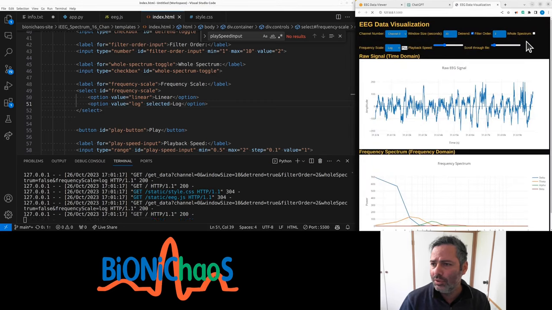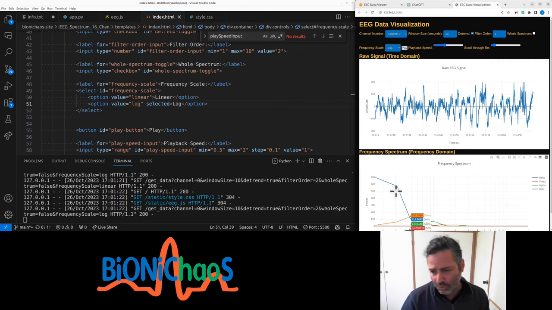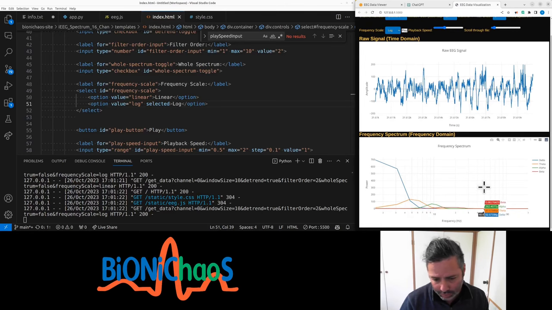And now when we reload the page, yeah, log is default. So again, if it's linear, hit F5, it will default to log, which is better.